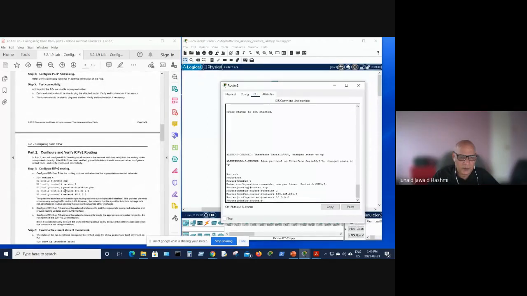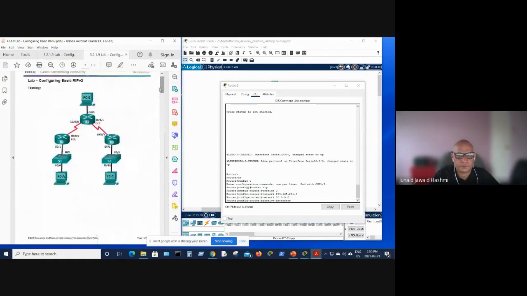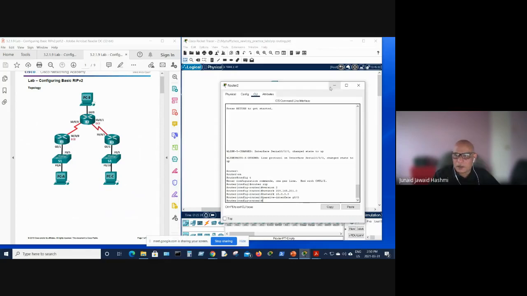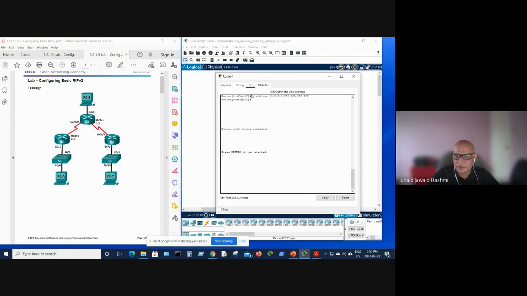Here, router RIP. Oh, we did not. Okay. Passive interface. Passive interface G. In this case, what is it? G0. Yeah. And now finally, we will configure this.